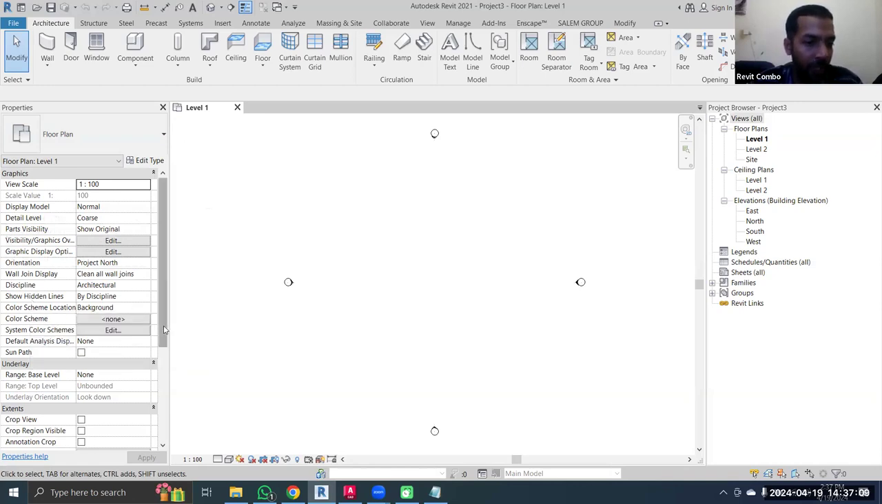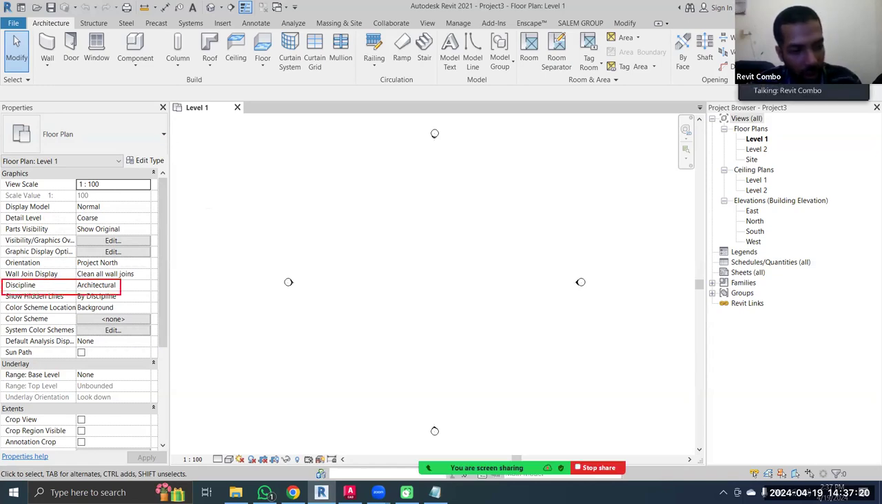In these property details, you may notice that it says discipline is architectural. It is an architectural drawing, so the discipline shows architectural because we are using an architectural drawing template. And if you look at your view scale, the current scale is 1 equal to 100, and that's the one shown also here, 1 equal to 100.